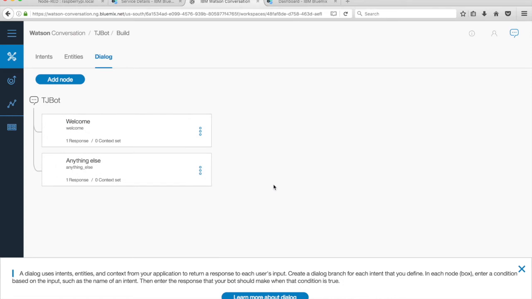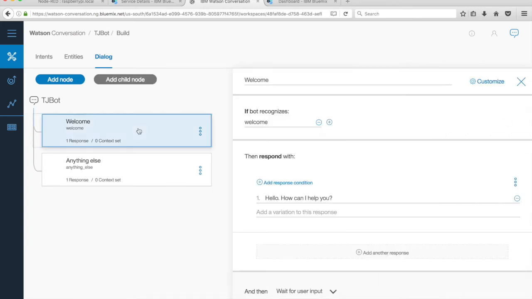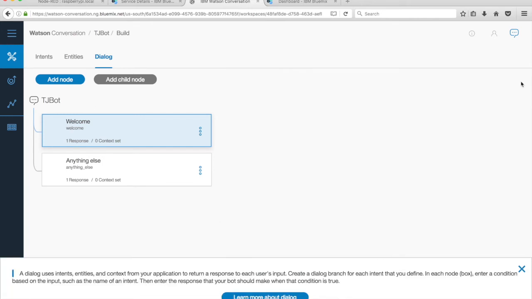The service adds two nodes, Welcome and Anything_else. Click on the node labeled Welcome. When the service receives an empty string input, it will match the welcome case. The default response is, Hello, how can I help you? Modify this response to be, Hello, I'm TJBot. How can I help you? Click the X in the top right corner to close the window.